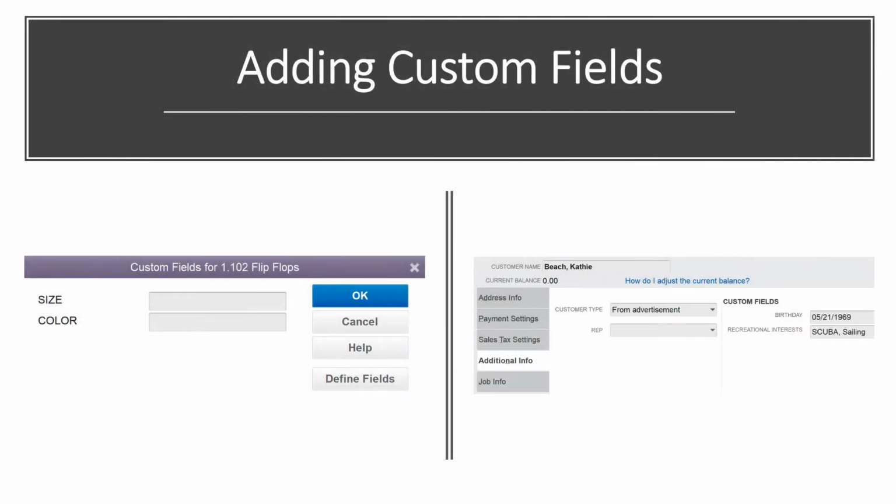Adding custom fields. Before you can use custom fields in forms and reports, you must first set them up in the lists where they belong. You can create custom fields for customers, vendors, and employees on the Additional Info tab of any list entry from these lists. Custom fields for items are created for each individual item. In this case, the fields were not populated as they will be when a purchase is made.